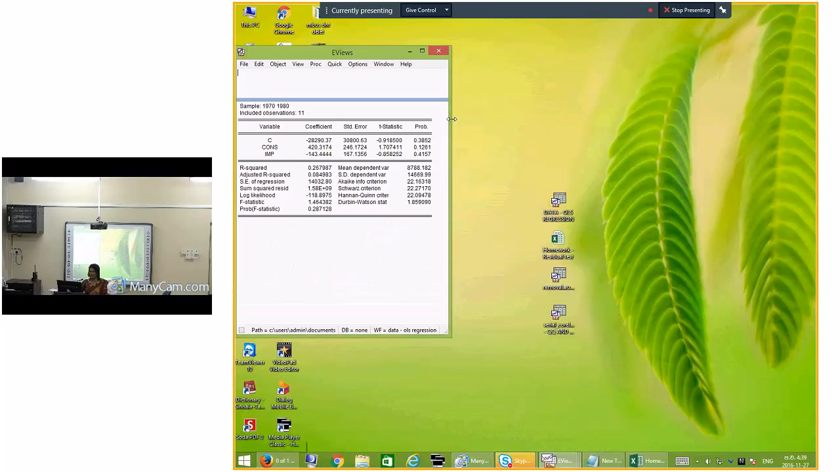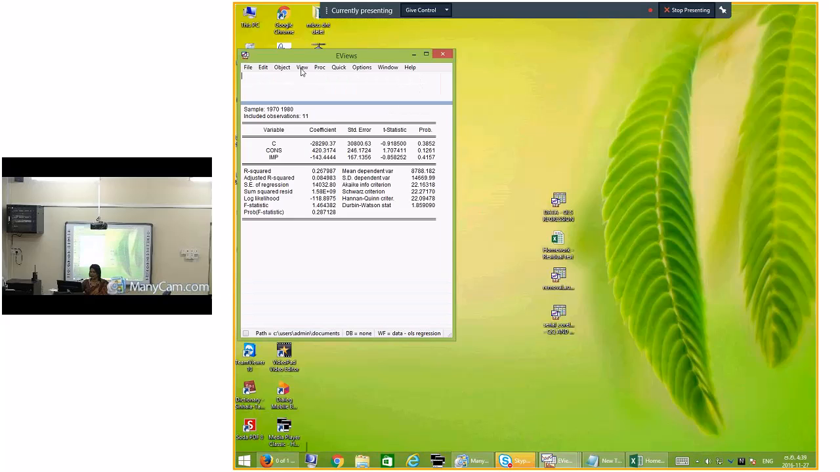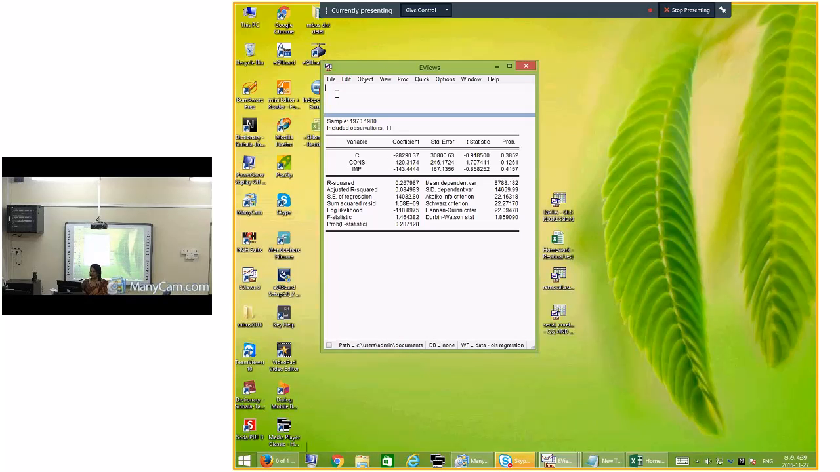Now you can see this is our output. So now how to interpret our model? Here, how to interpret our model, right?